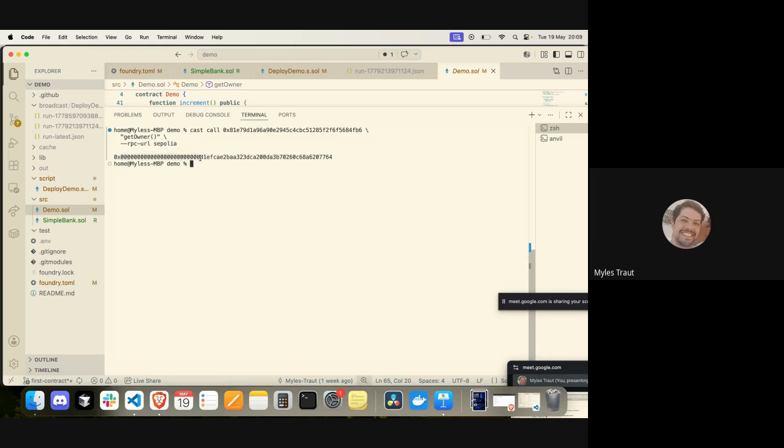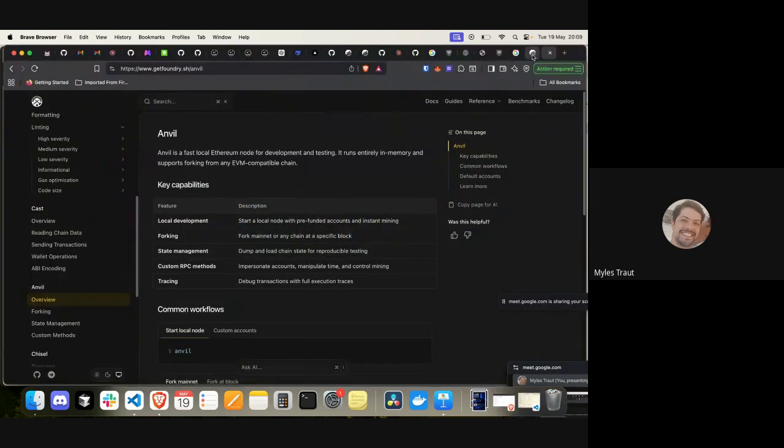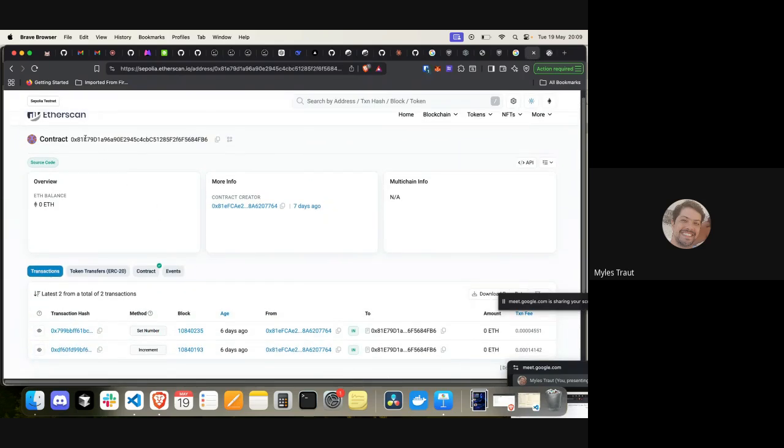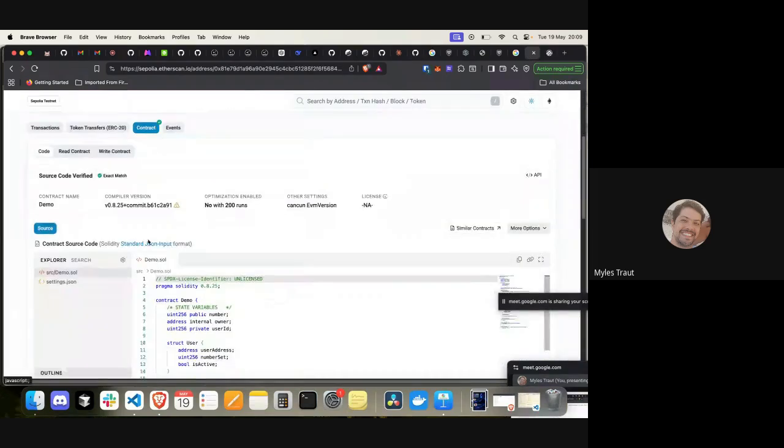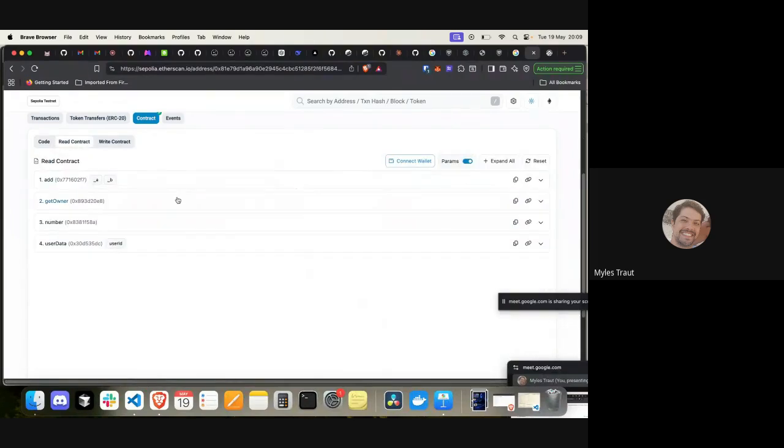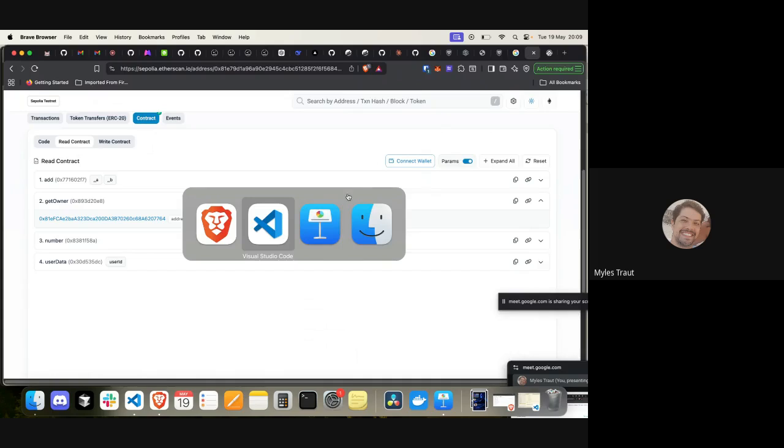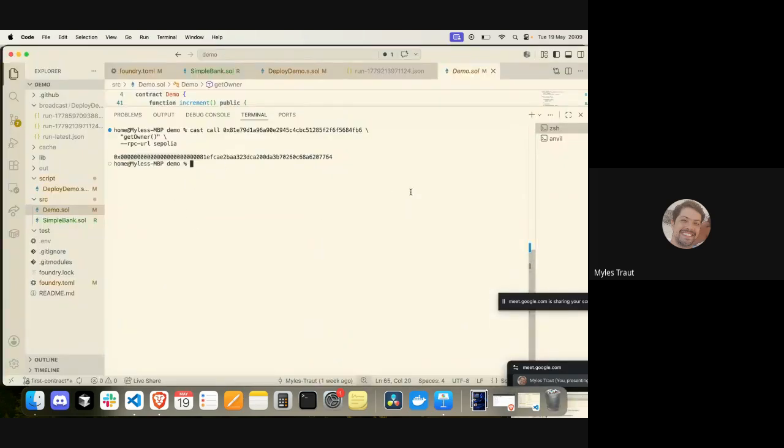But if we look here, 81EFCAE, and if we look on ETH-Scan, which we have over here, on our contract address, the contract owner is 81EFC. So we've successfully read the owner address from this deployed contract. So that's how you can interact with deployed contracts and test your contracts using the command line. You don't have to build your own front end.